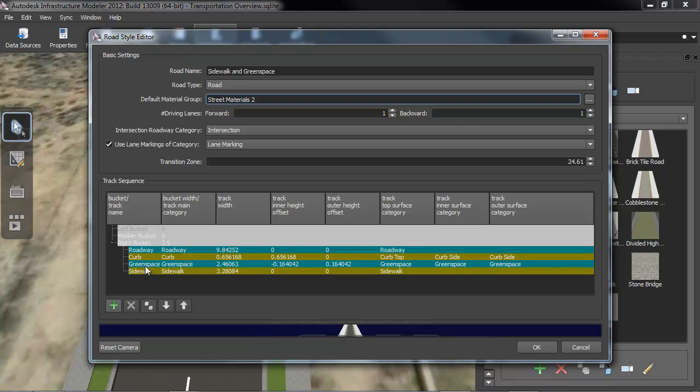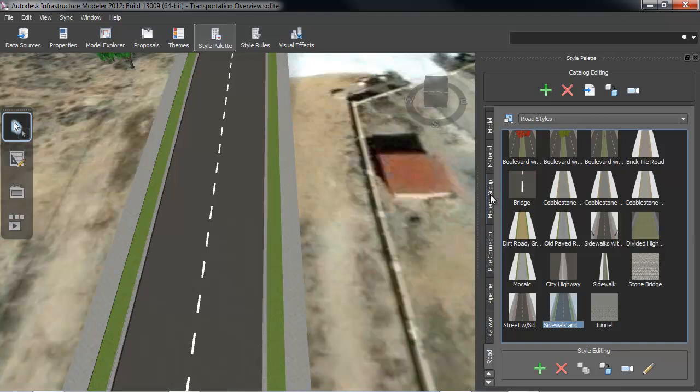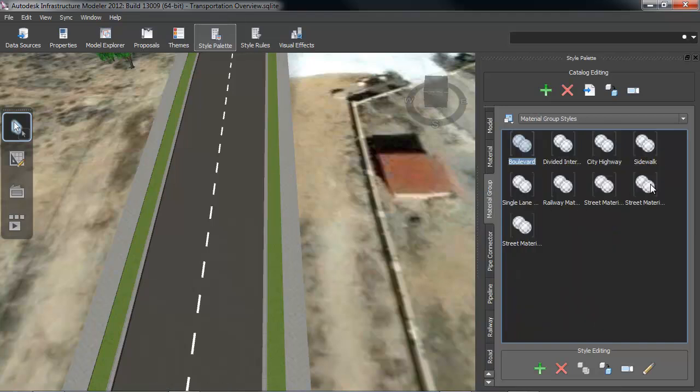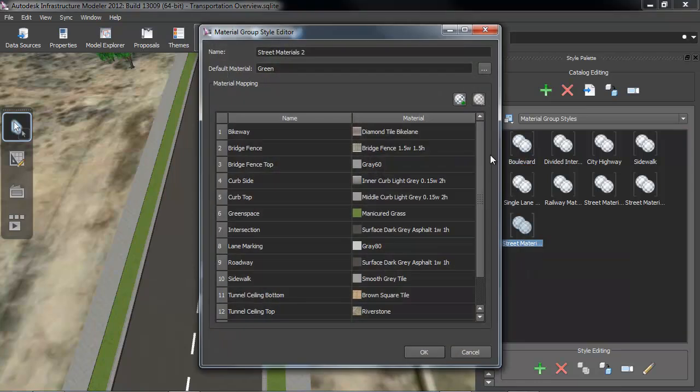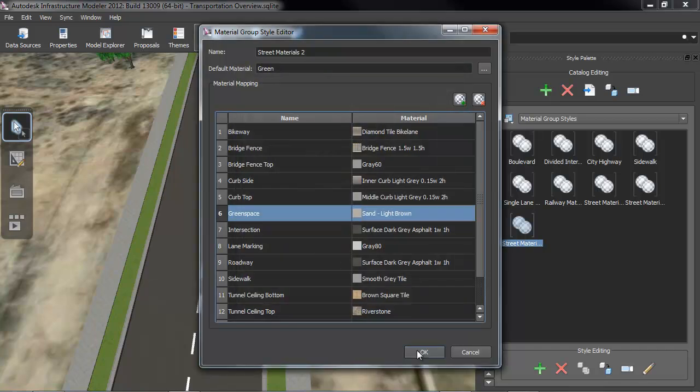And then notice this green space. The top surface category is called green space. So I basically need to go to street materials 2, find the green space, and change the way it looks. I need to go to my material group, find my street materials 2, double click. I'll find my green space. Notice it says manicured grass. So I'm simply going to double click here. And let's change that to a sand light. I'll click OK.